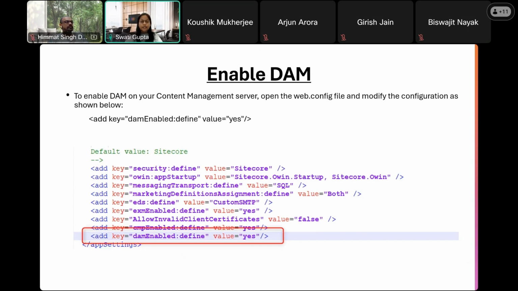we need to enable the DAM. To enable the DAM, you need to open inetpub, and in inetpub go to the website which you have installed, and then move to the web.config. Inside this web.config, you will find the line with key equals DAM enabled. You can set this to yes, and it will enable the DAM.